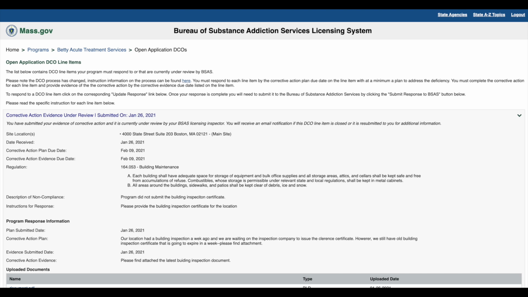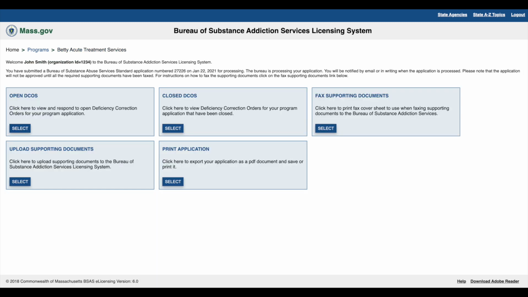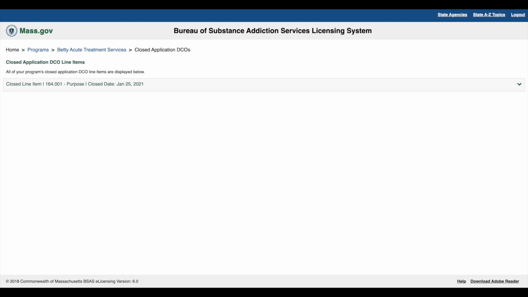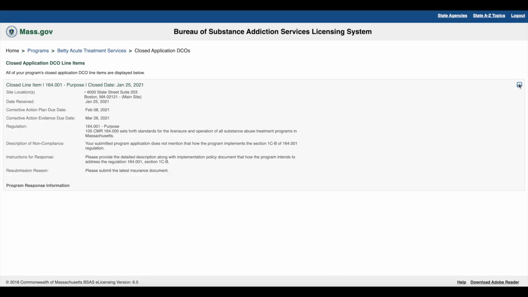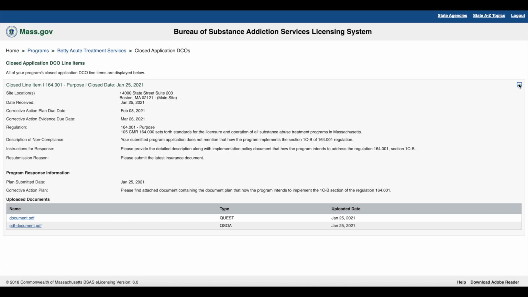If BSAS finds your evidence of corrective action satisfactory, they will mark the line item as closed, and the line item will be removed from the list of open line items. All of the program's previously closed line items can be viewed by clicking the program name link in the breadcrumb. Click on the Select button located on the closed DCO card. The details of each previously closed line item, including the program's response and any uploaded documents, can be viewed here.